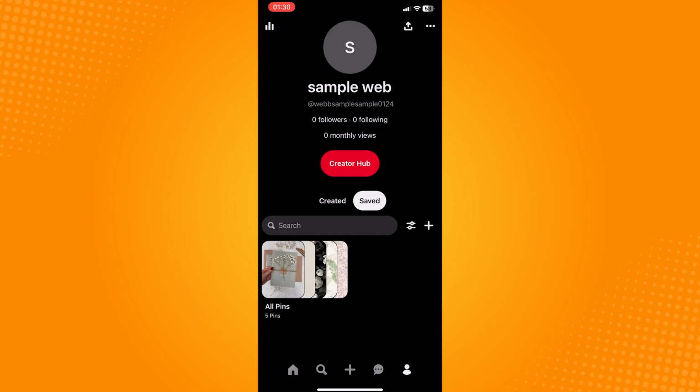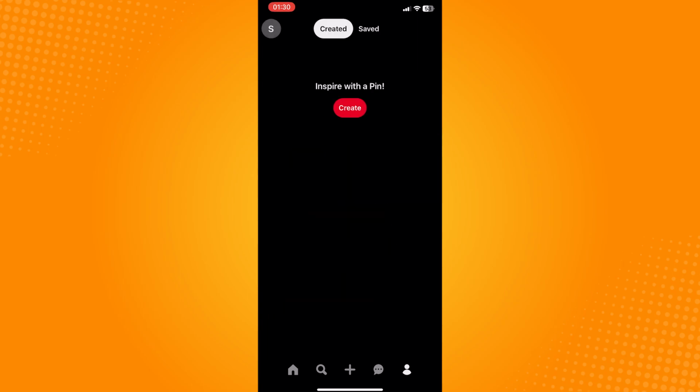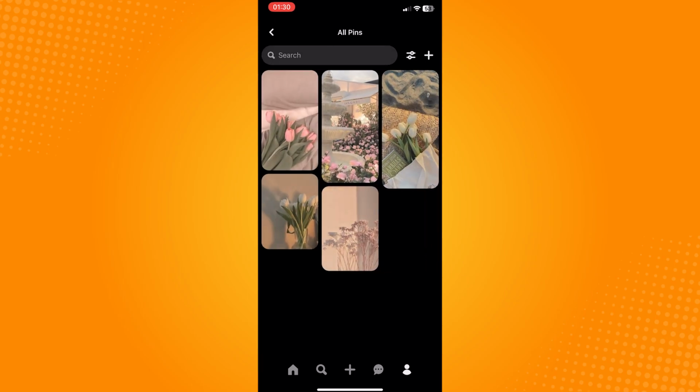In here, you can either go to the Created tab or the Save tab. Now, what we need to select is the Save button. In this way, you'll see all the pins that you've saved in the past. Now, to unsave them, click on that specific pin that you want to unsave.